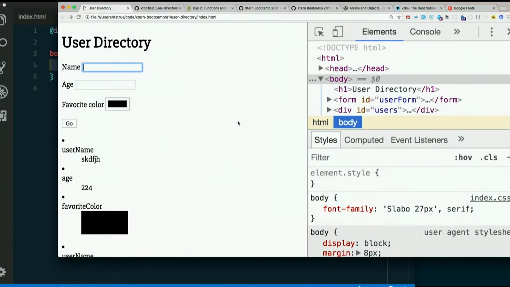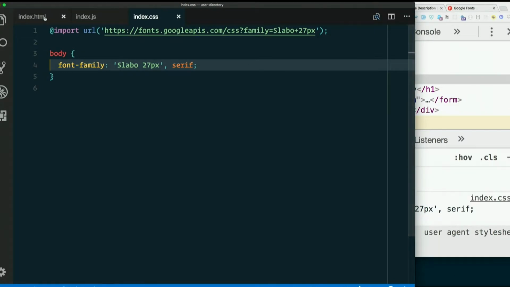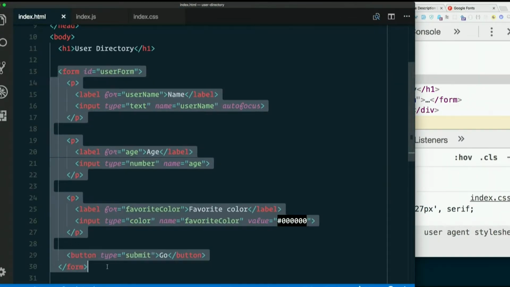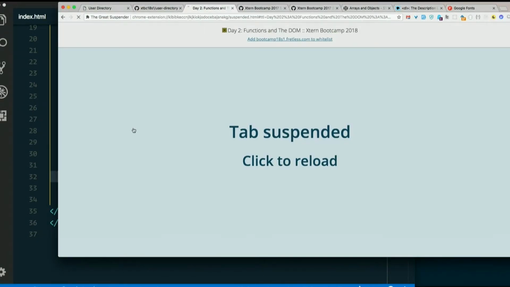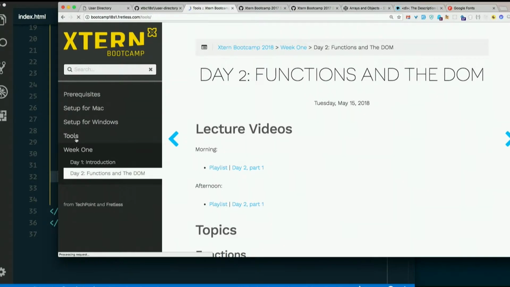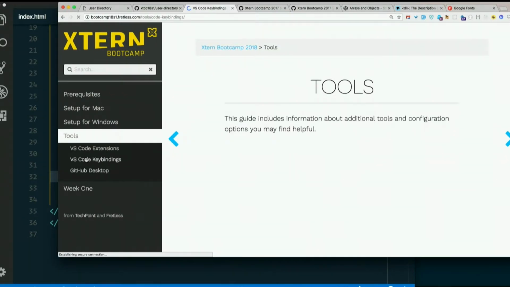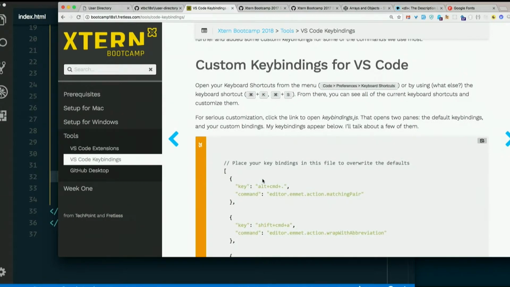How do we do it? Well, we've got these two things we want side by side. First, the form. And what do we want beside it? This div. So we need these two things to be inside some sort of container that we can tell to use Flexbox. If you look on the website under the tools section, under my VS Code key bindings, I talk about my keyboard shortcuts.